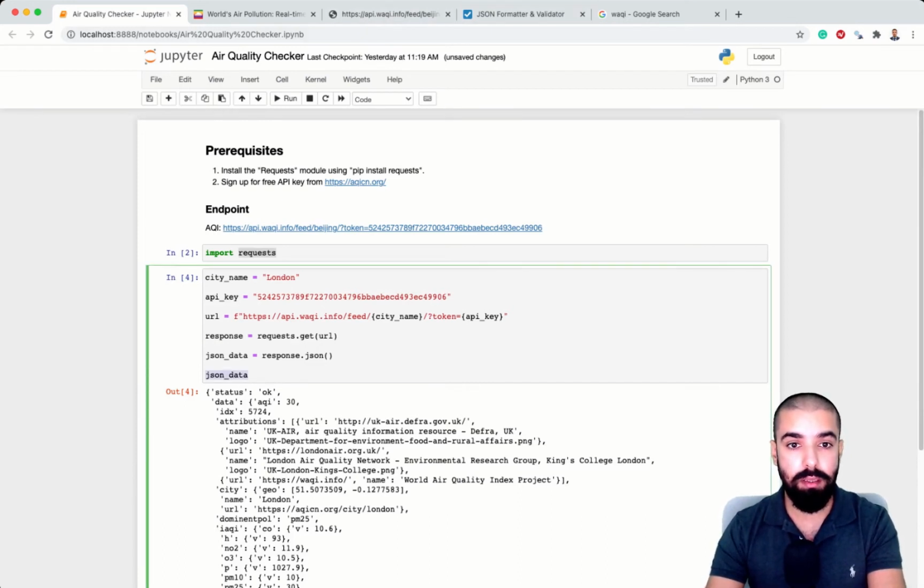So I'm only interested in AQI, so I'm going to create a new variable called AQI. I'm going to set that to JSON data, and now I need to use Python. I need to treat this as a Python dictionary, and first access the value for data, and then access the value for AQI.